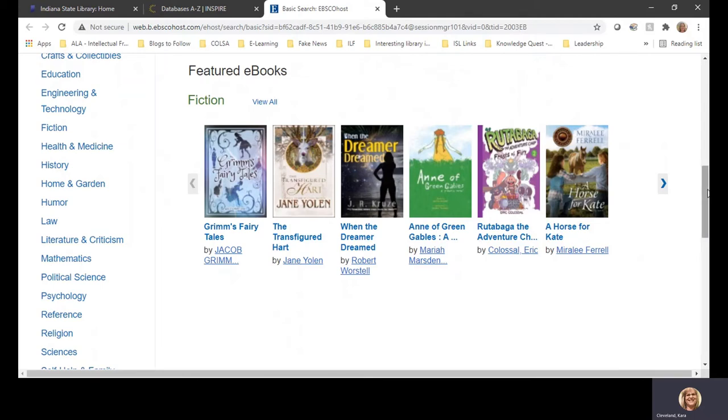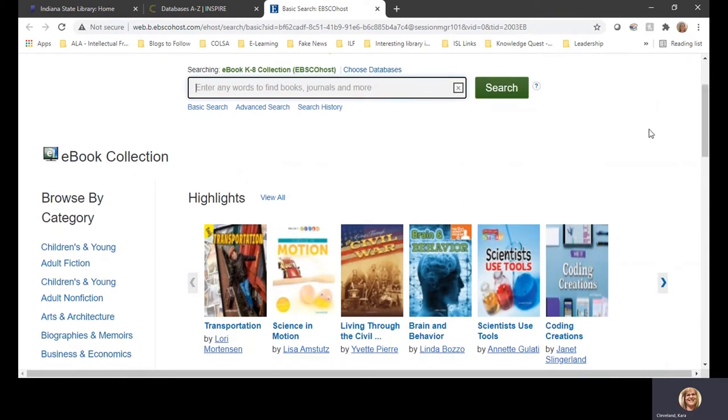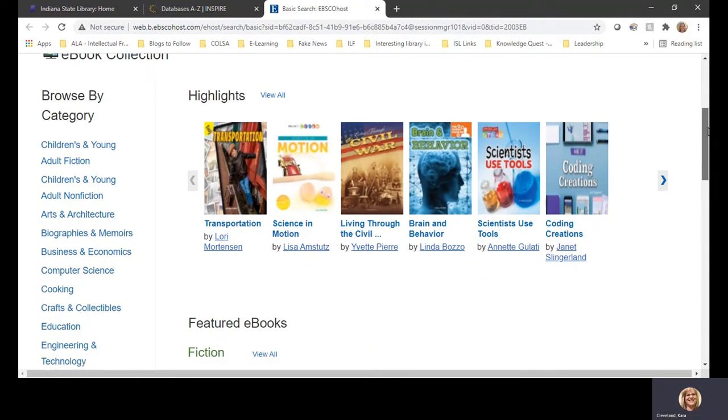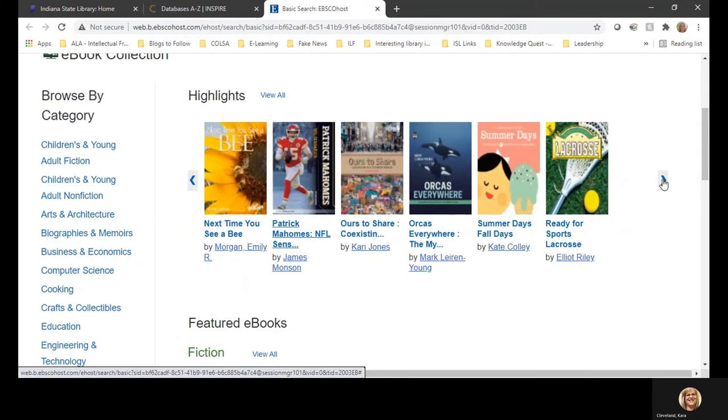And you could actually choose either by just clicking on a book, you know, if you're just browsing. You can also do a search up here in the search line, and you can also go down here to the different categories and try to hunt for a book. So let's just say that we want to try, let's see what's in the highlights here. We'll pick a book that looks interesting. All right, summer days, fall days. Let's see what's in this book.